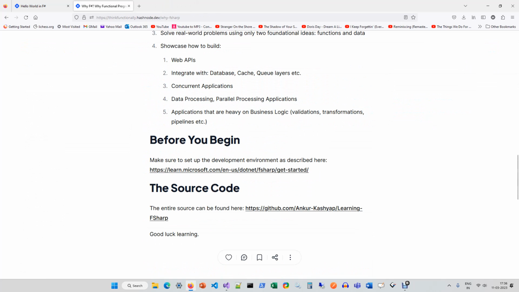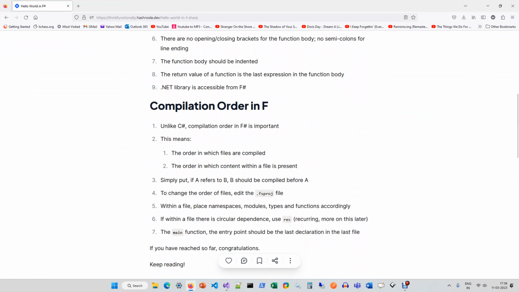So, one more thing before I wrap up this discussion. The compilation order in F# is important. Unlike many technologies, the compilation order is very important in F#. And that means two things: the compilation order of what's within a file and the order in which files are compiled. All sorts of complications you will run into if you don't pay respect to this ideology. If contents of file A depend on file B, then file B should be compiled first. If within a file there is a portion of code that refers to another portion of code, that portion should come first.